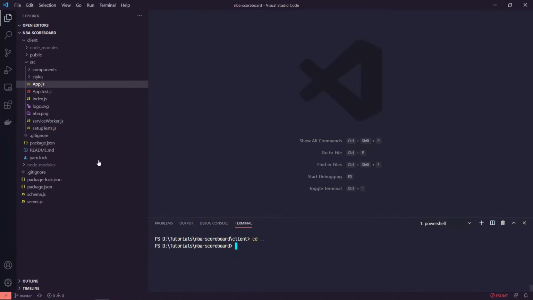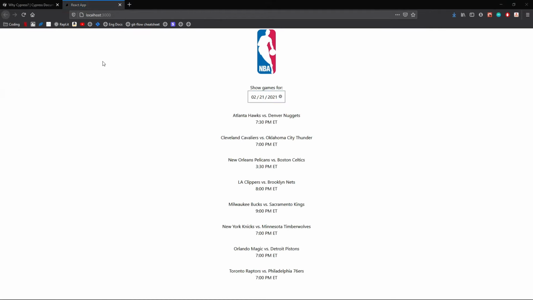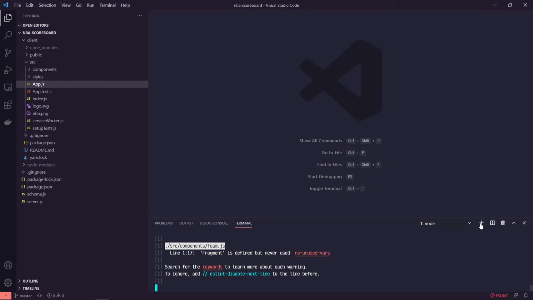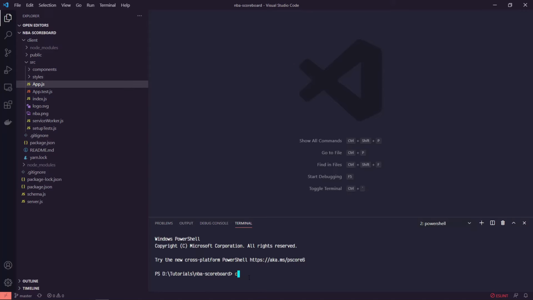So I'm in the root directory. I've got both a client directory and then a top level directory here. So from the top level, I'm going to do npm run dev, and that'll get our server going and connect our front end and back end. And then I'm going to open up a new terminal and change directories into client. And then I'm going to add our Cypress dependency.